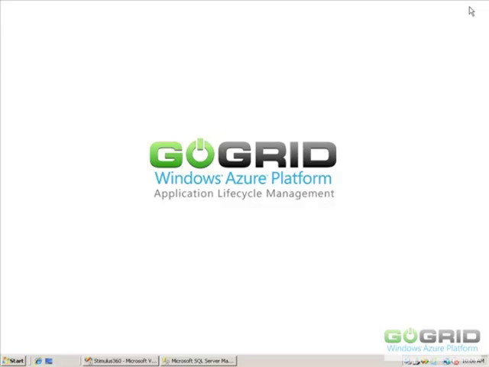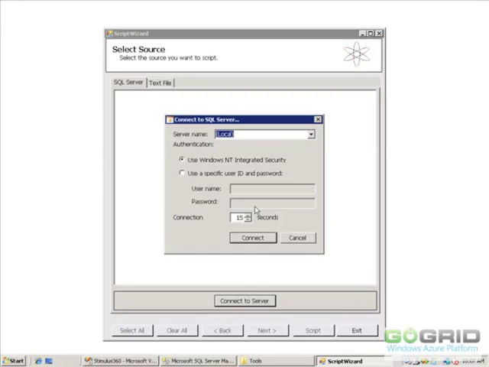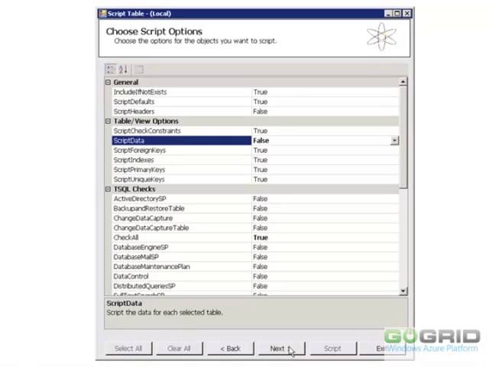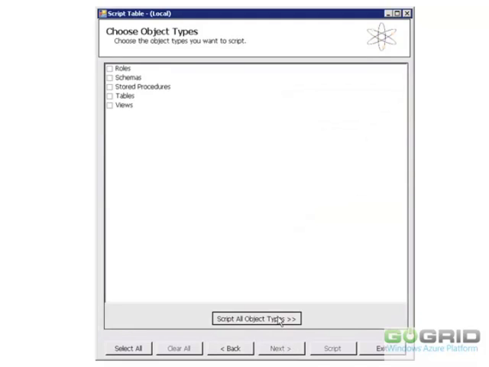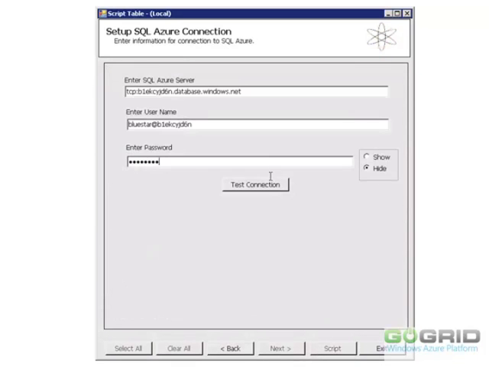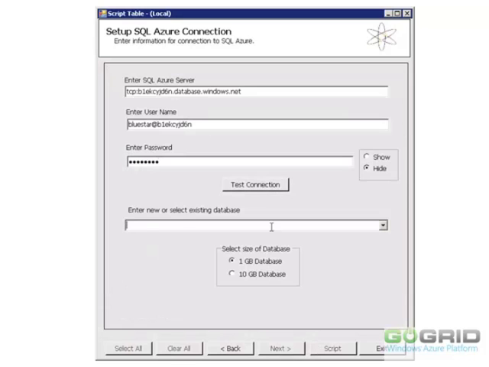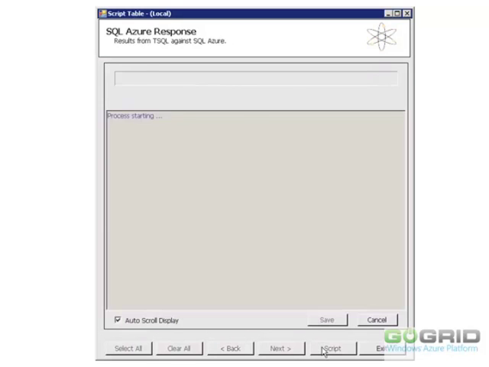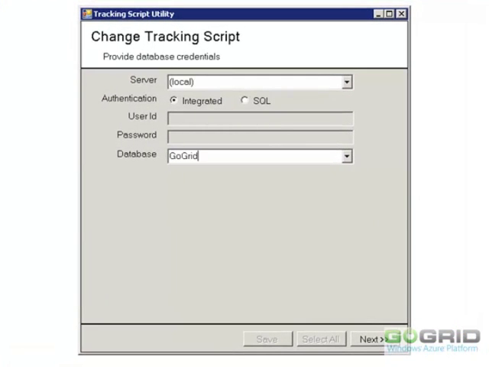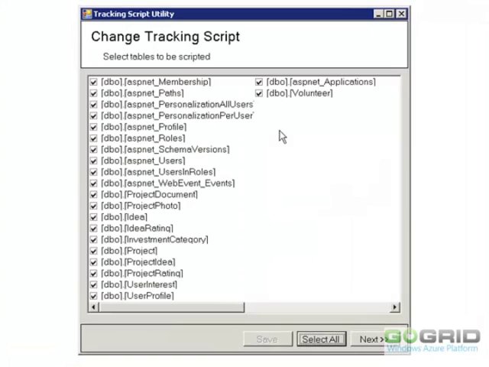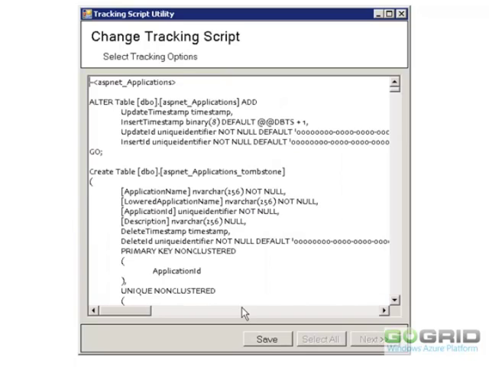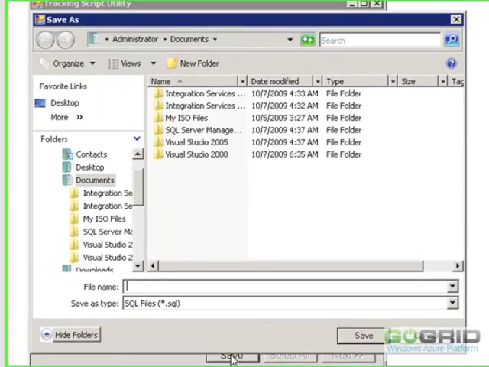We can migrate the databases using the SQL Server migration tool. Once the schema has been migrated, we can enable change tracking on SQL Server on GoGrid, as well as SQL Azure using change tracking scripts. Using this tool, we can create SQL change tracking scripts which can then be executed on either of the respective databases. SQL tracking scripts can be executed using OSQL tools or regular SQL commands.